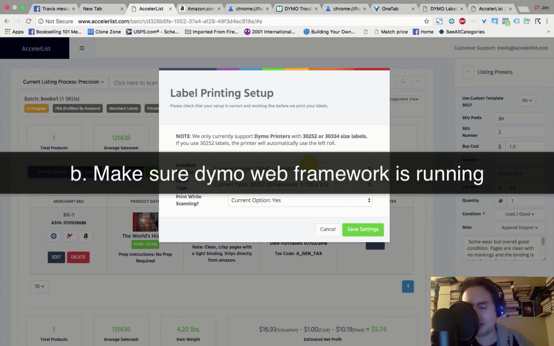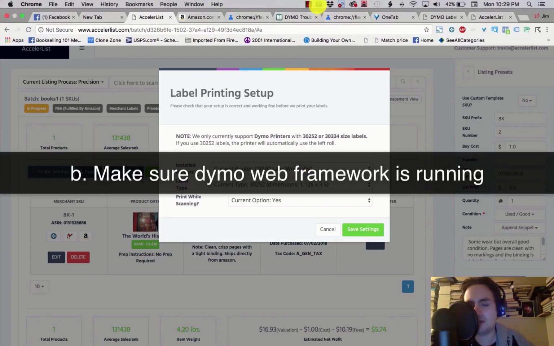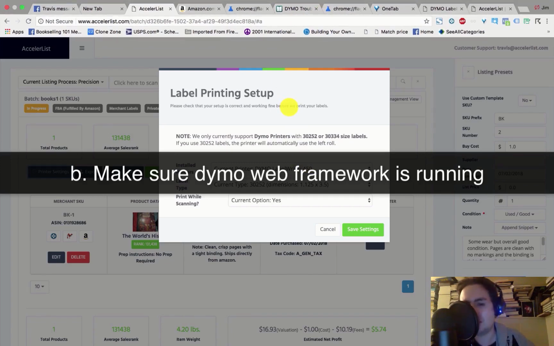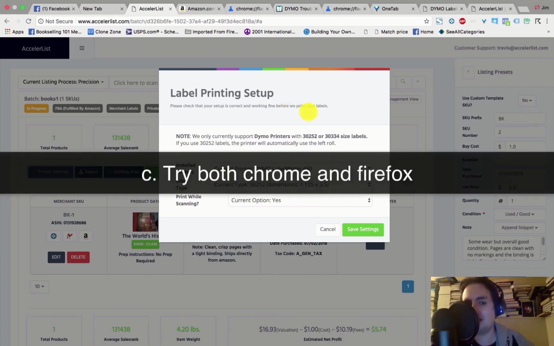B, you want to make sure that your Dymo Labelwriter web framework is running, and it should be by default. If you're on a Mac, you'll see it up here. You see this little D. If you're on a Windows machine, you'll see it at the bottom right corner, but that should be running. If you have both of those things running and it's still not working, you want to try Chrome and Firefox.